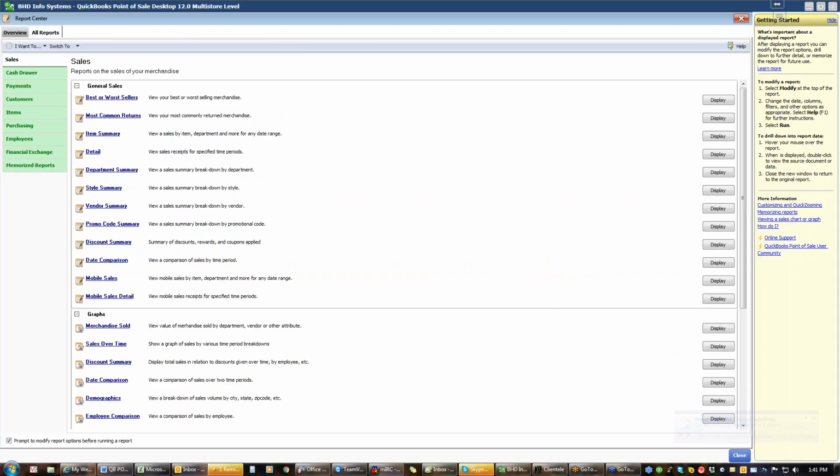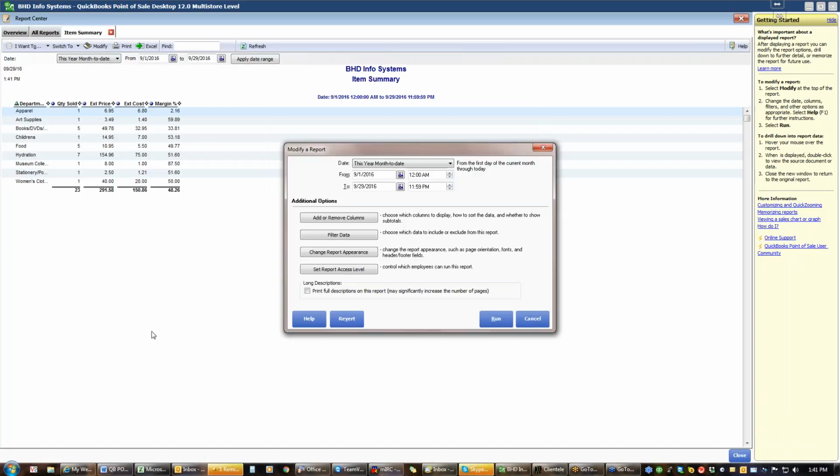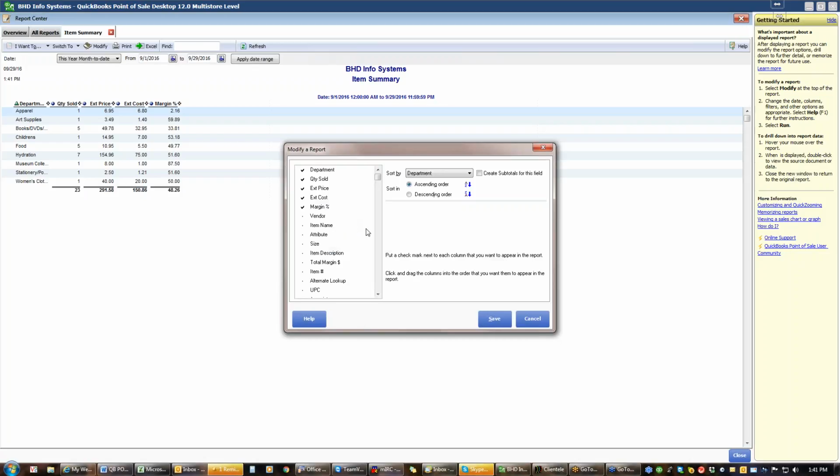And if I want to modify a report, I can go up here to modify, and I can change this report to see additional information than what it shows normally. So I can go to modify report. If I want to also see the vendor, I can add the vendor by clicking on the little dot. I could also add the item number, the item name, and attributes to the item. I could add the associate who wrote up the sale. I can show discounts that were given on that particular sale. I can add the customer type, department codes, vendor codes, styles, colors, a lot of different things.